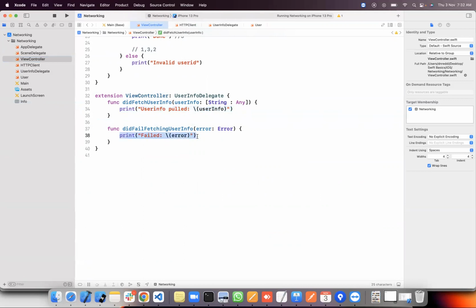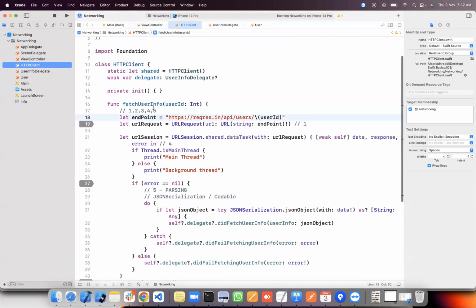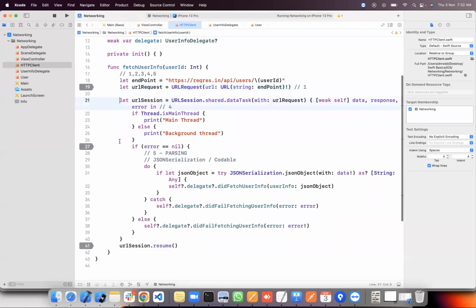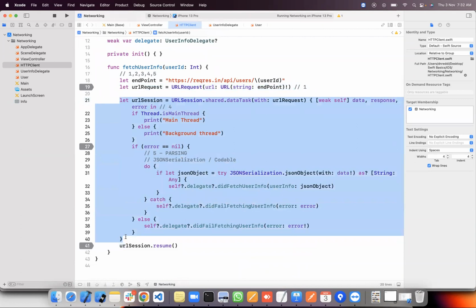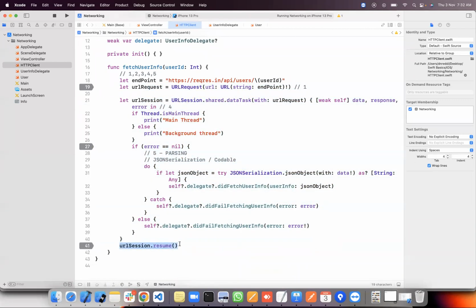Mainly, we display this on the user interface. Okay, we are getting the response here. I have a method here. We have followed 5 steps. We have an endpoint here. By using URL request, I'm preparing a request. By URL session, I'm sending the request by using resume.